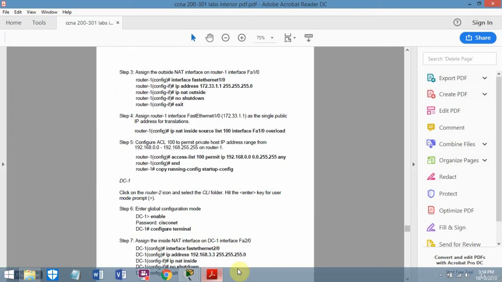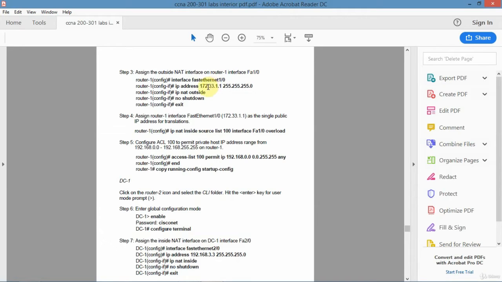Okay, so what I've done is I've just started this. So there it is there. It's assigned on the outside interface. It's the outside NAT interface, or IP NAT outside, for router 1.